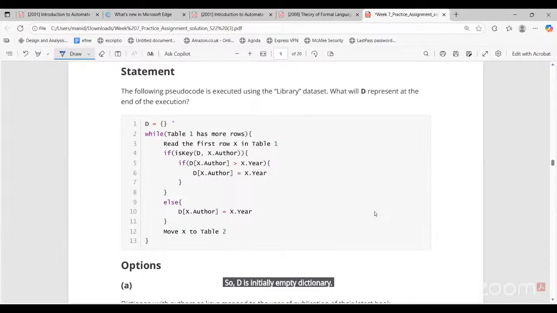Now in a while loop, we are traversing the library dataset. Every time you pick up a card, you will check is key D comma X dot author. That means my current book. Let's say I have picked up a book of Sherlock Holmes. The author is Arthur Conan Doyle. So if this is my first card, is Arthur Conan Doyle a key in the dictionary? No. So is key will give false. So come to the else part.